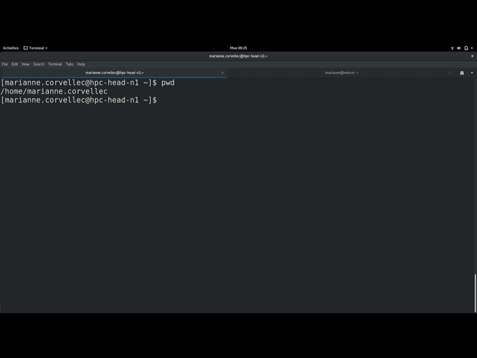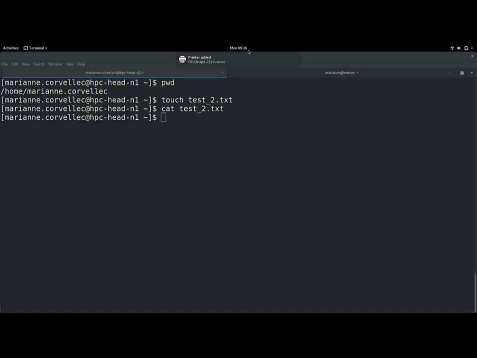Okay, so do you know touch to create a file? I can go like touch test2.txt. I can display the contents of a text file using cat for concatenate, and it's empty. But if I wanted to add some content, I would use a text editor.